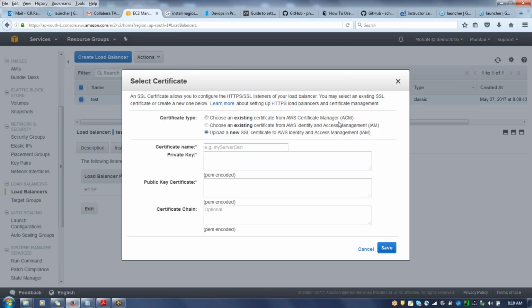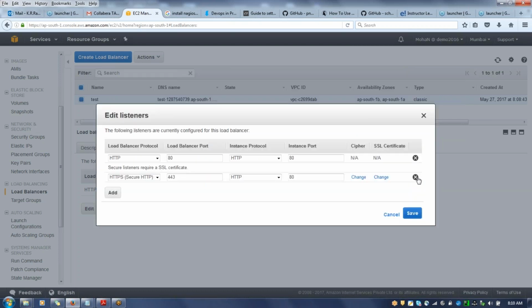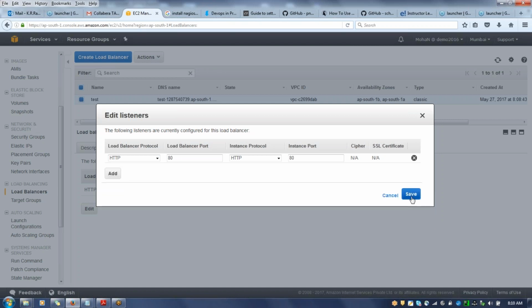AWS Identity and Access Management. We didn't discuss IAM as of now. Okay, I'll come across that again. If you want to have an SSL on your website, a secured HTTPS mechanism, yes, you can do that. You have to assign an SSL certificate over here.